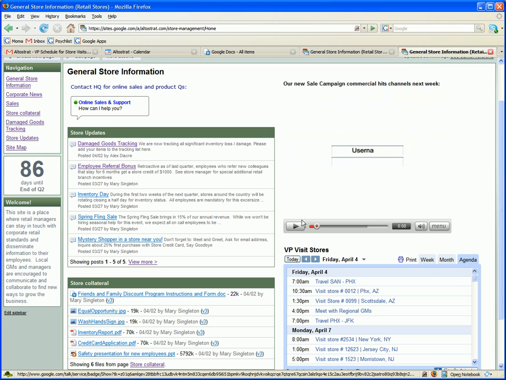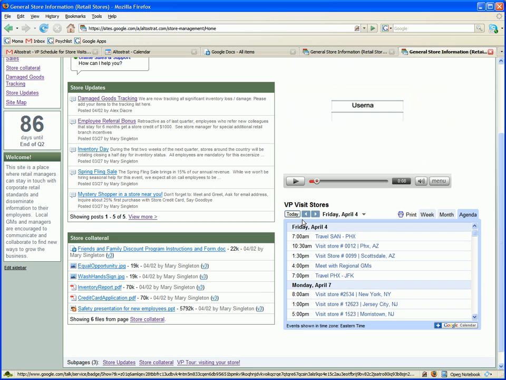And also, headquarters has made certain documentation available to the store managers. You can see that there's a friends and family discount form that's been handed out, an equal opportunity form that might be posted, another sign that might be posted, inventory reports that the managers might use, credit card applications for customers, and even a presentation for new employees.